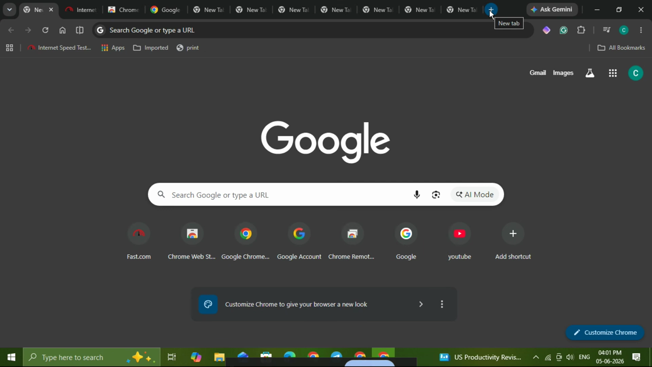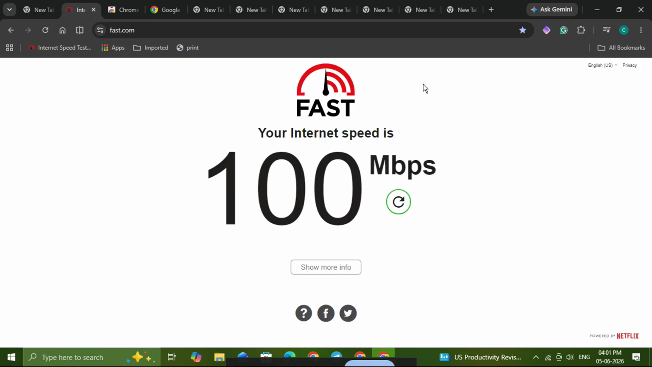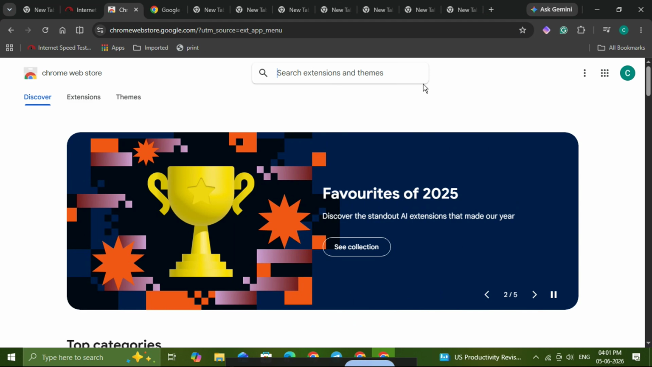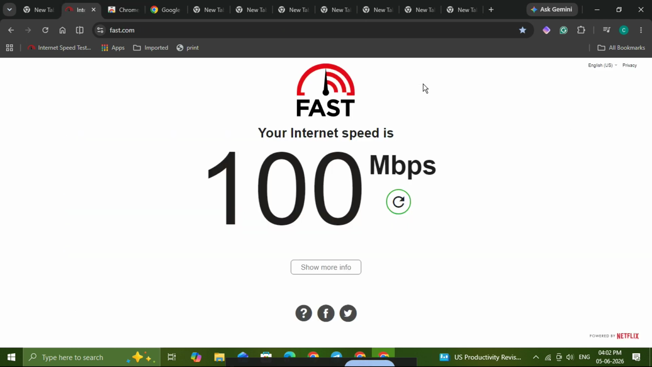After you have multiple tabs open, you can begin moving between them using keyboard shortcuts. To move forward through your tabs, press Ctrl plus Tab. This jumps you to the next tab on the right. If you want to move backward, press Ctrl plus Shift plus Tab. This takes you to the tab on the left. These shortcuts are extremely useful when you have several tabs open and don't want to keep clicking around manually. They make switching tabs much faster, especially if you're working, researching, or comparing information across different websites.